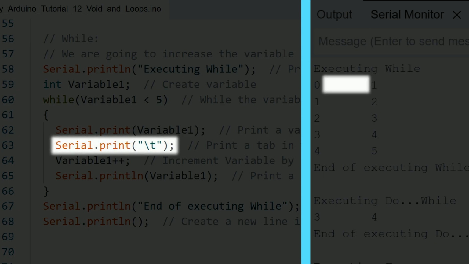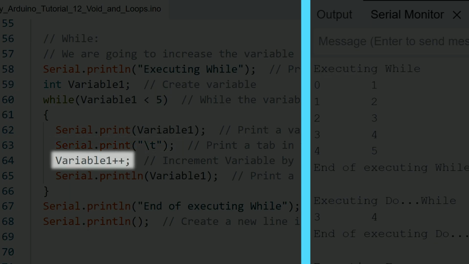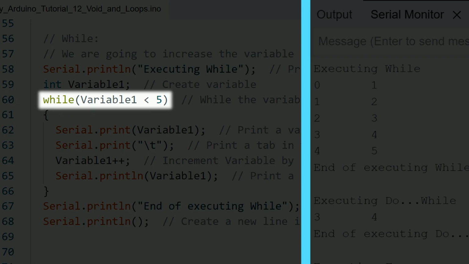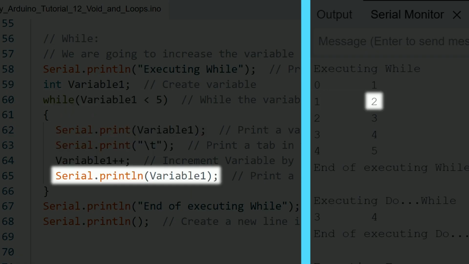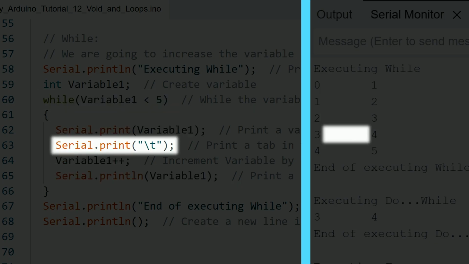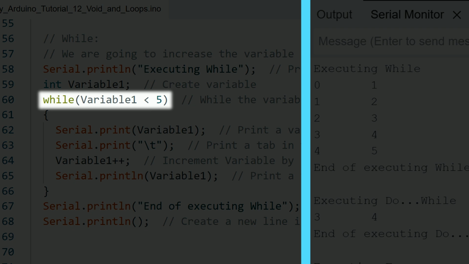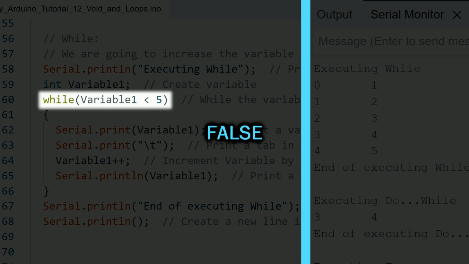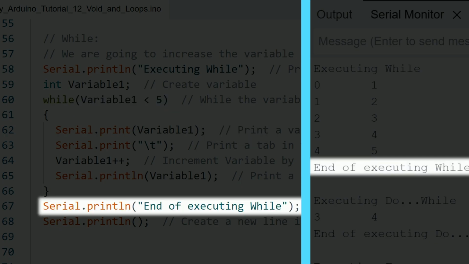Then we create a tab space, increment the variable by 1, and print the variable again. It's going to start from the beginning testing the condition again, and since the variable is now 1, which is less than 5, it's going to run the code once again, over and over until the variable is no longer below 5. When the condition is false, it continues running the code normally. That for this case, the next line is printing this text in the serial monitor.